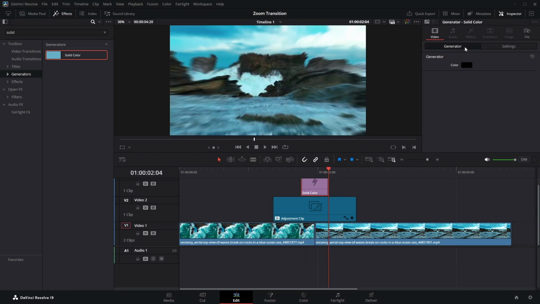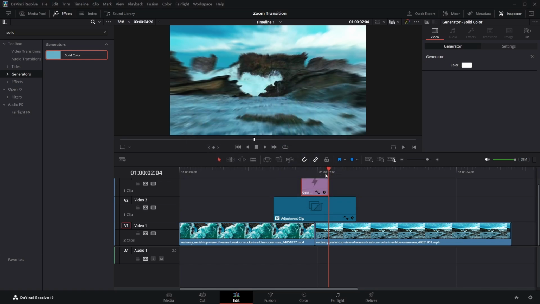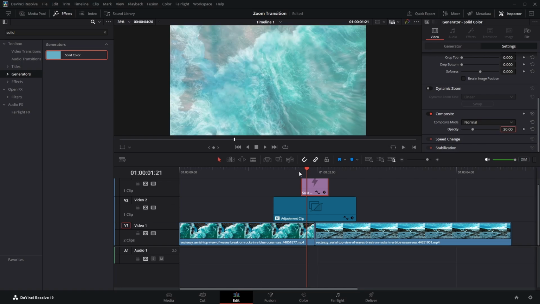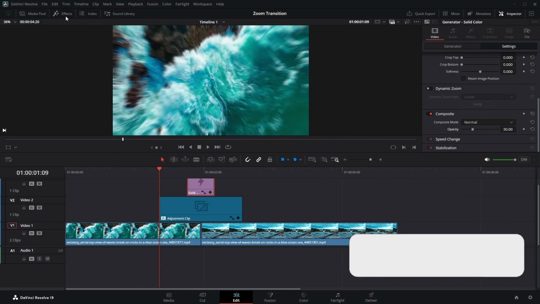Then select the solid color and in the inspector panel change the color to white. Next, go to the opacity parameter and set the value to 30. Setting the solid color to white with 30% opacity creates a subtle flash effect. Let's hit the play button and check out the final effect.